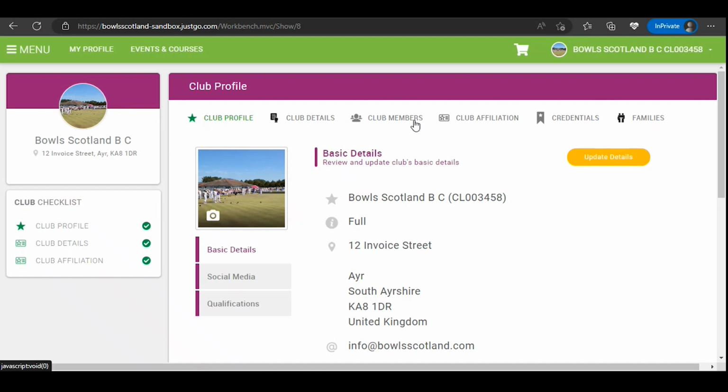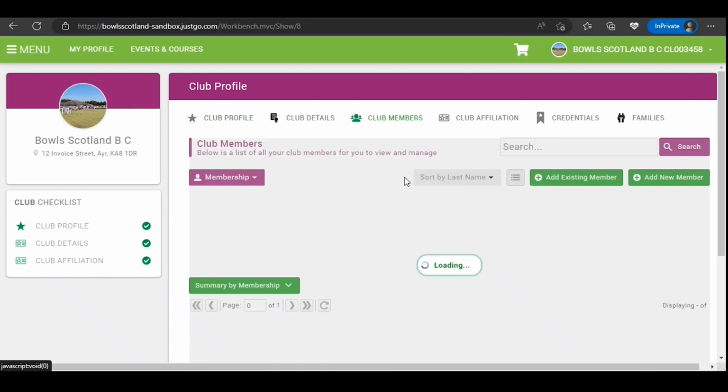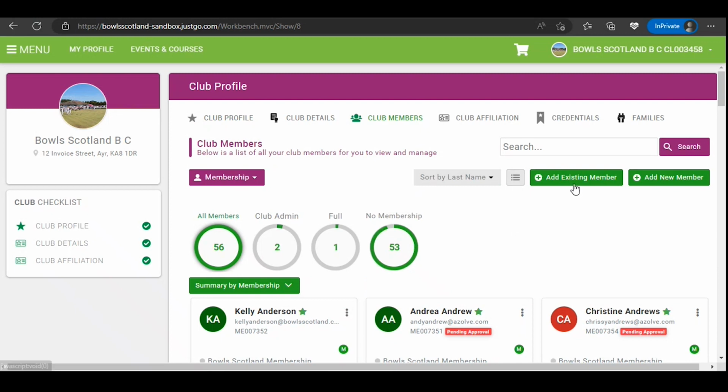From here, if we click on Club Members, we have the option to either add an existing member. This is where you would add somebody if they already have a profile in the system, perhaps at another club. You can add their email address in here and that'll add them to your club as well. Or you've got the option here to add a new member.